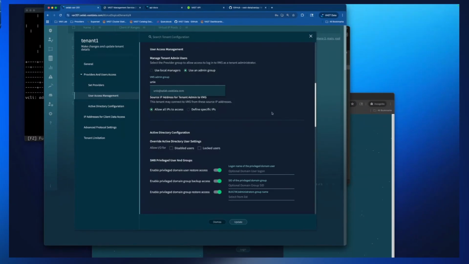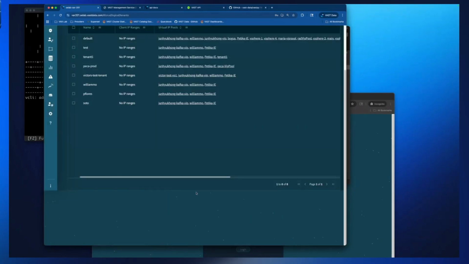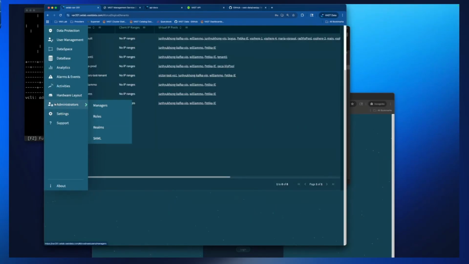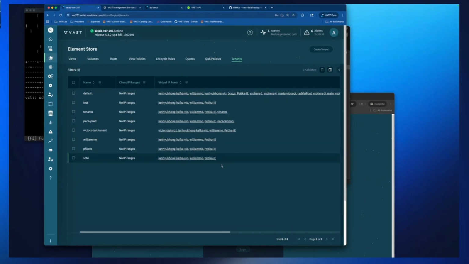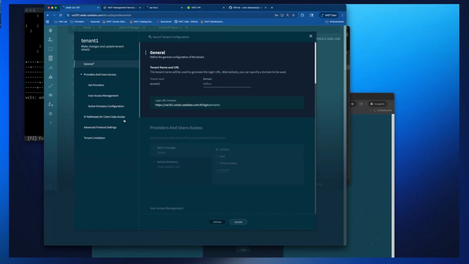Very much like what we do with the roles on the cluster admin side, we can say which users have the ability to administer a particular tenant. There are also options to filter who can administer a tenant based on their client IP address. But once we have those rules defined, we're going to allow a user to log in as a tenant administrator here. So how do we access that?